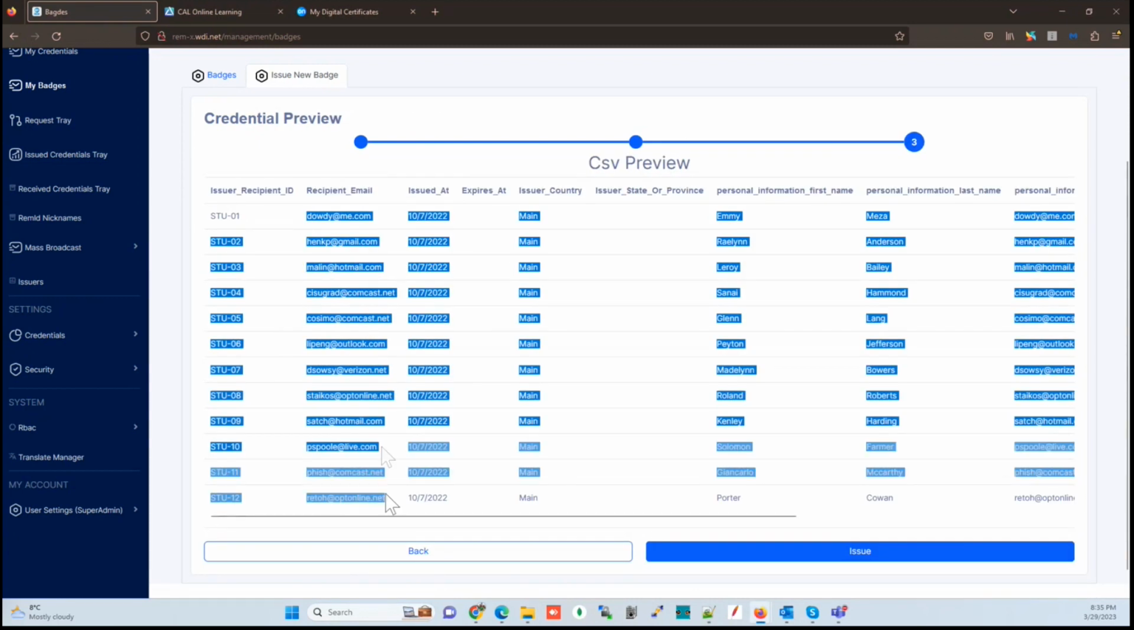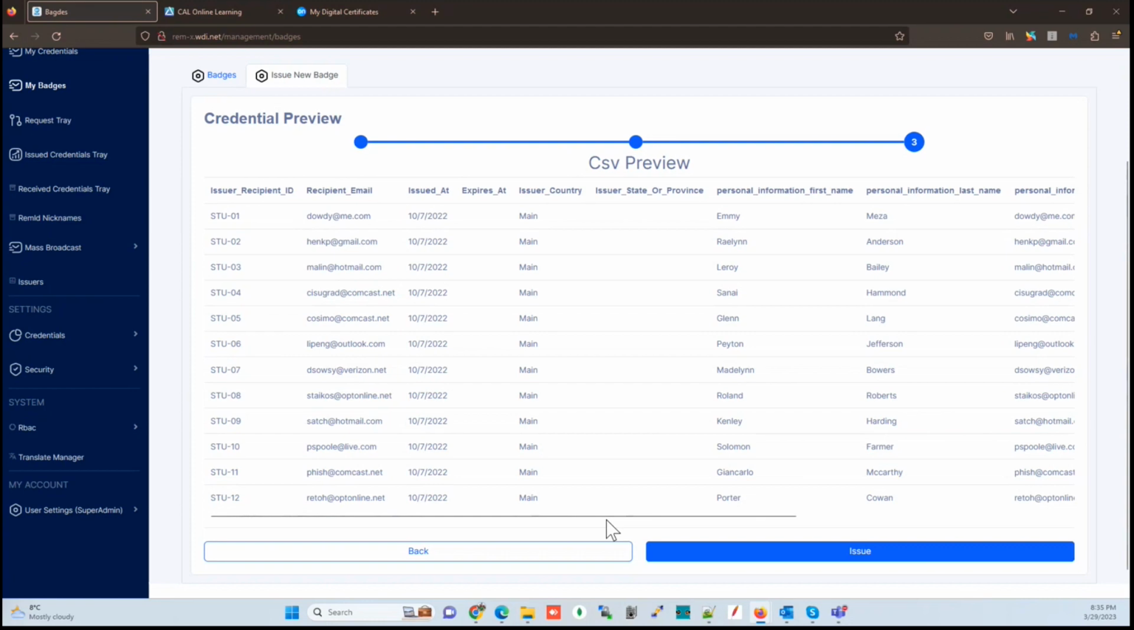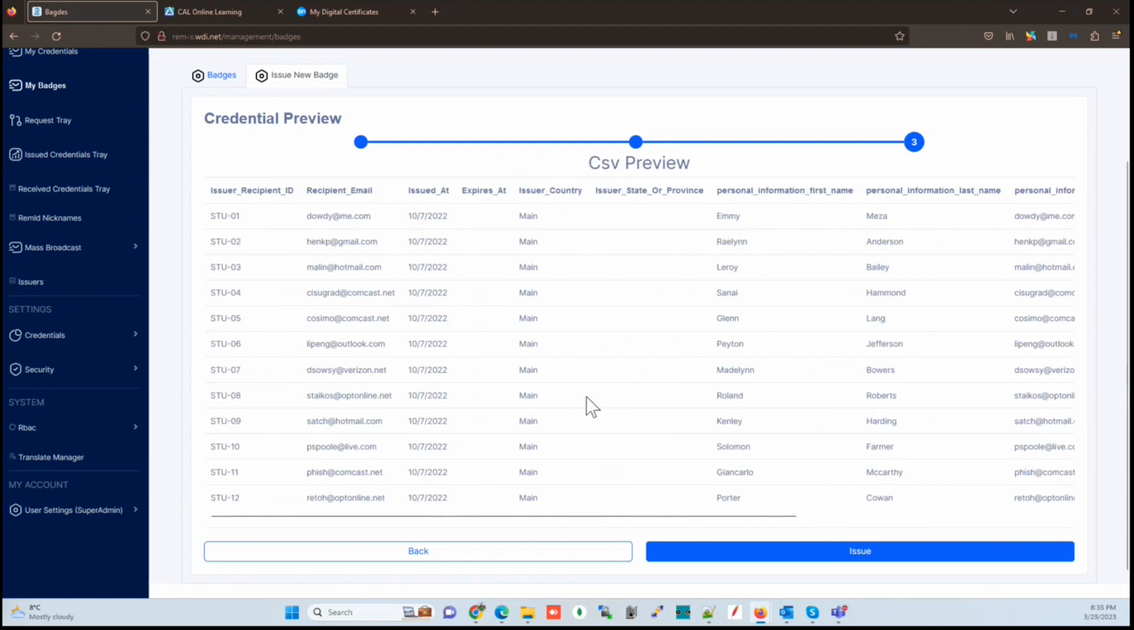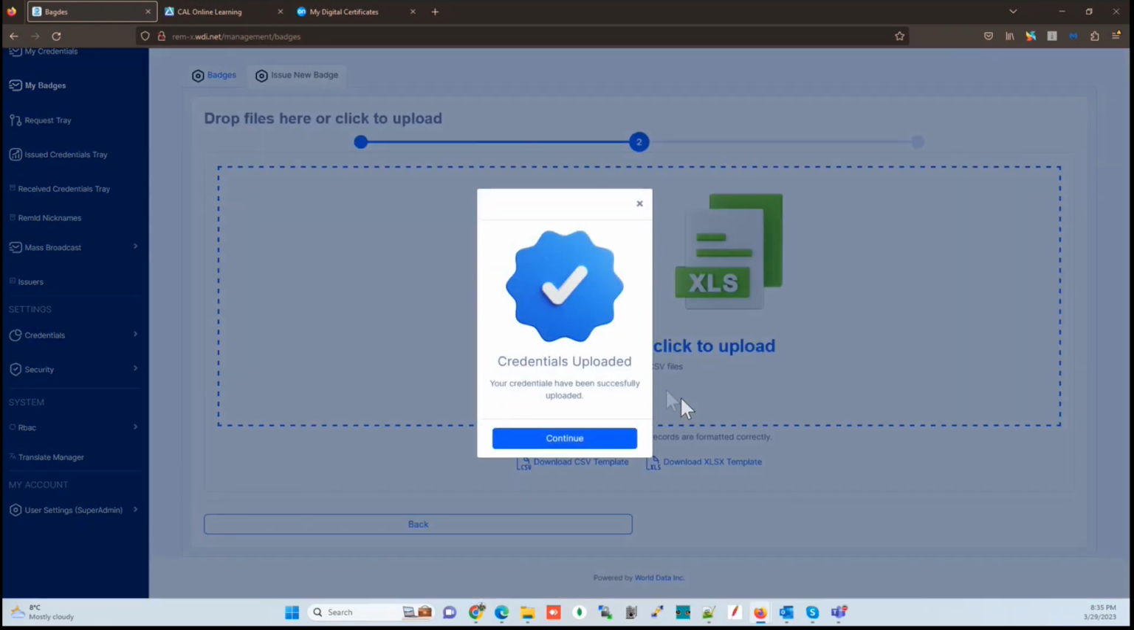In this preview, we've uploaded the list of all the receivers that we want to get these badges, as well as some of their information. Once we click Issue, the badge will automatically be distributed to all the people in the list, and they will receive an email with a prompt of instructions for what to do next.